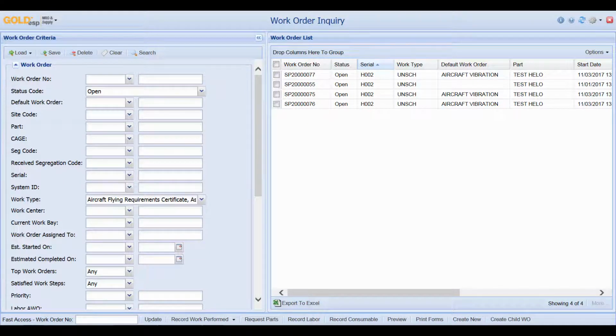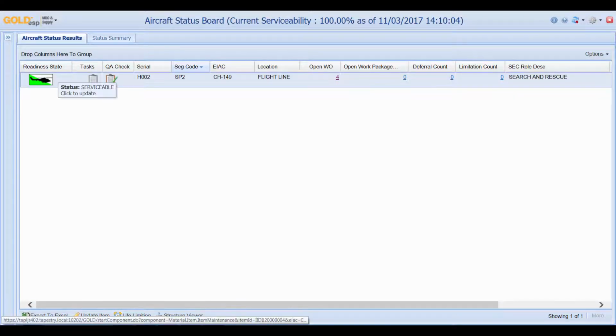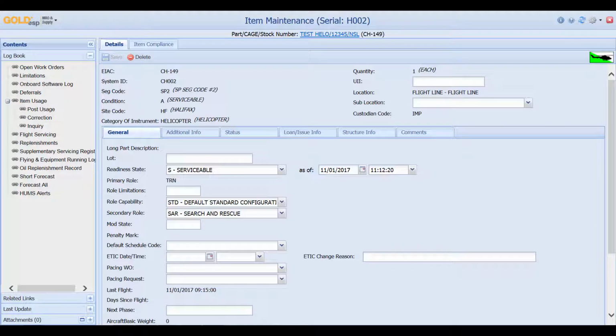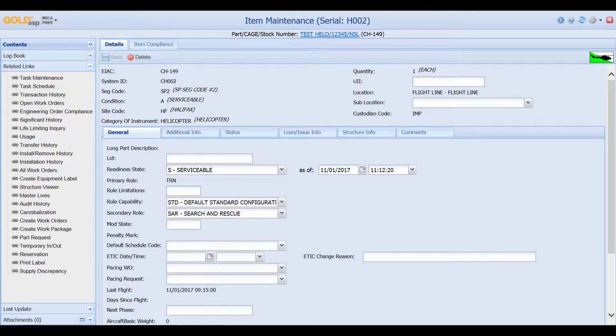but it goes ahead and fills out all my search criteria for me in order to bring up every open work order. I can also use the aircraft status board to go to the item maintenance screen. From here, I can use this link to find all the open work orders. Again, this sends me back to my work order inquiry screen with specific search criteria already filled out. And I can use my related links to show me all work orders. This also brings me back to the work order inquiry screen and runs a search based on every single work order ever created against this aircraft, regardless of status.